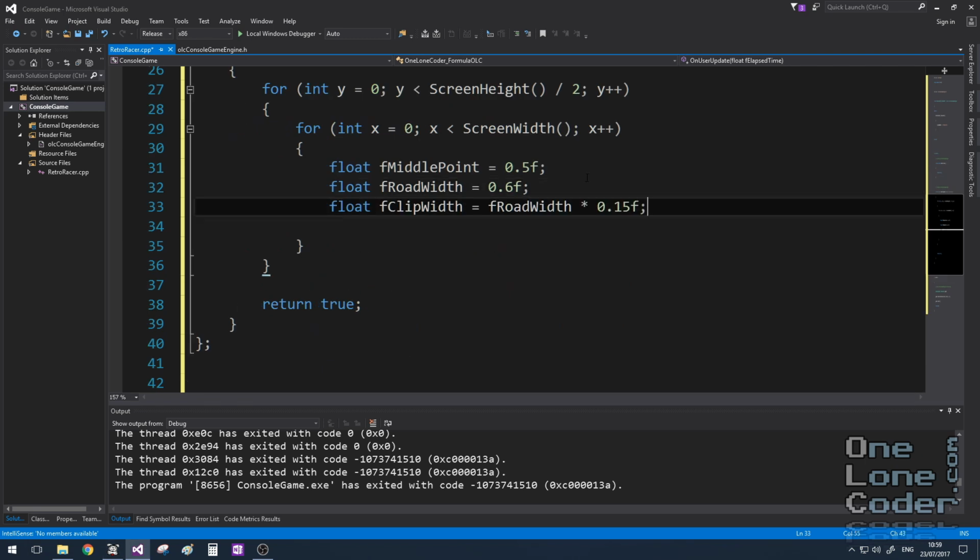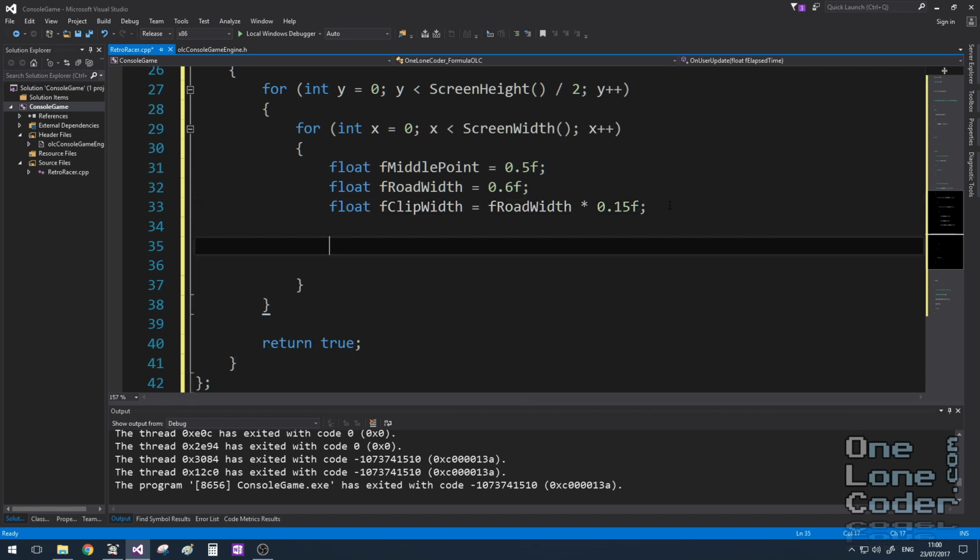I can assume that the clipping board width, they're the red and white lines going around the track, I'm going to assume that they're 15% of the road width. And just to make the next section a little simpler, I'm going to assume that the road is symmetrical around its middle point. So actually I can halve the road width, and we'll see why this comes in handy now.